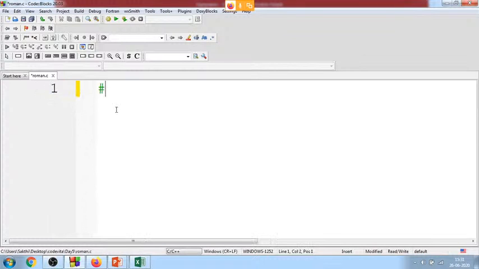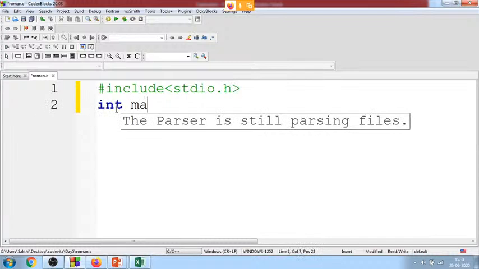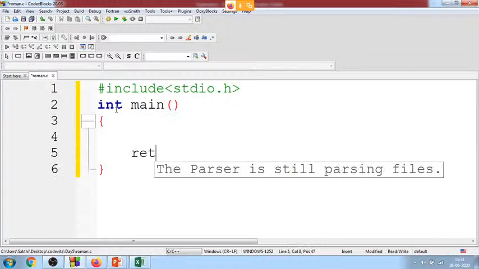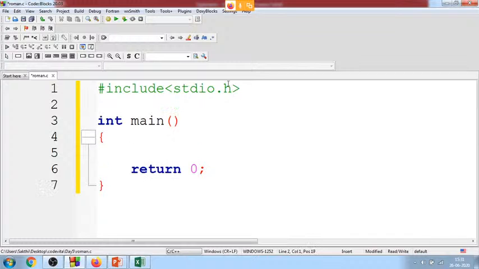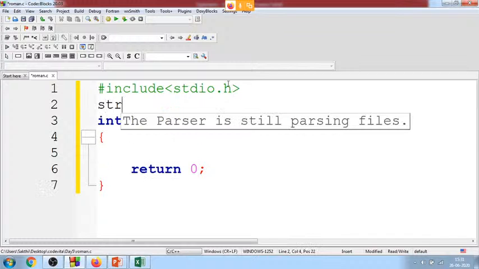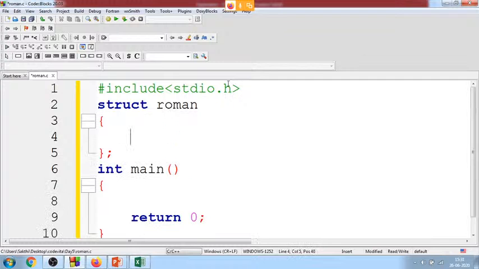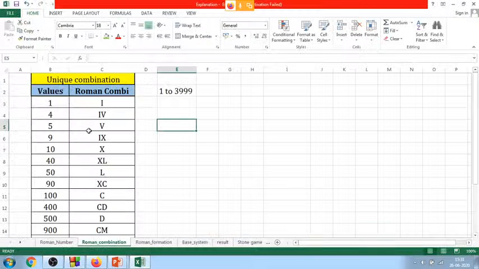So we'll have a coding part, followed by your main. Return 0. Now I told you that we are going to form a structure. So first let me form a structure. Struct, followed by my structure name, which is Roman. This is my structure name, and how many values does this structure have? Two values. One is an integer and the other is of string type.